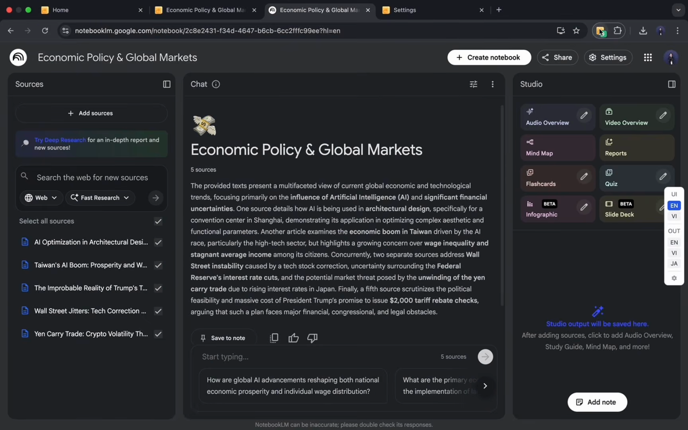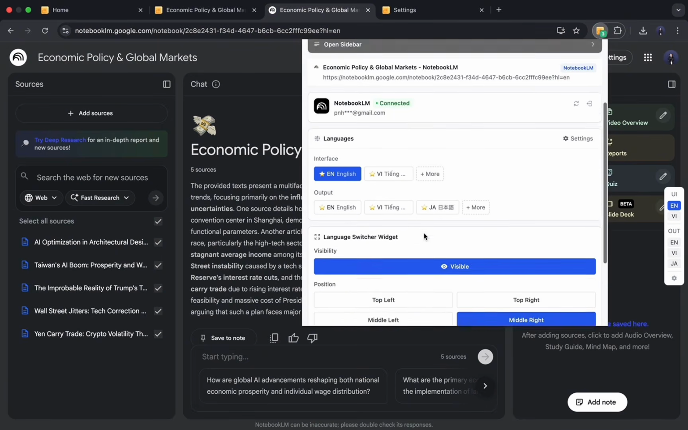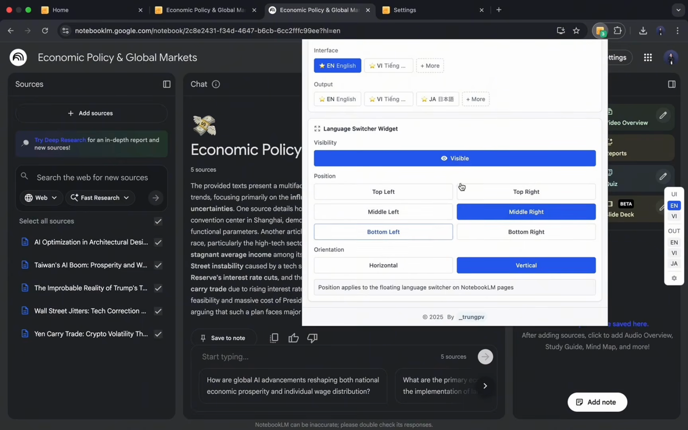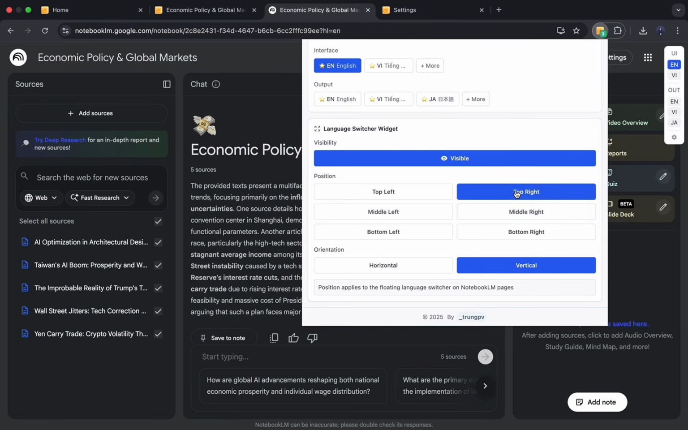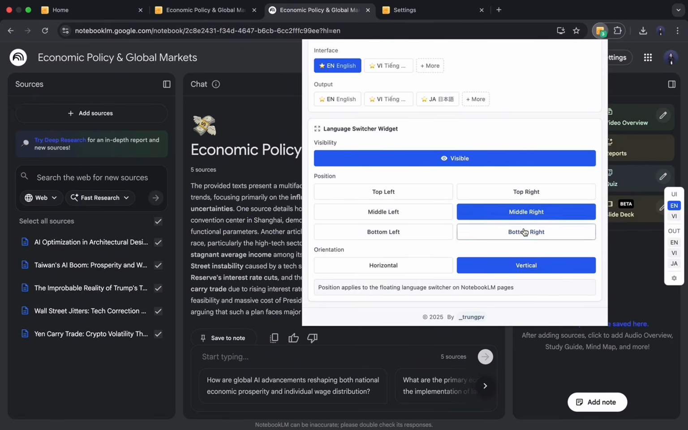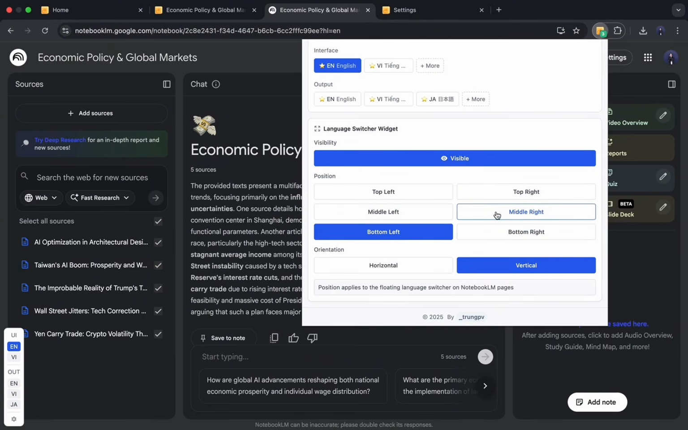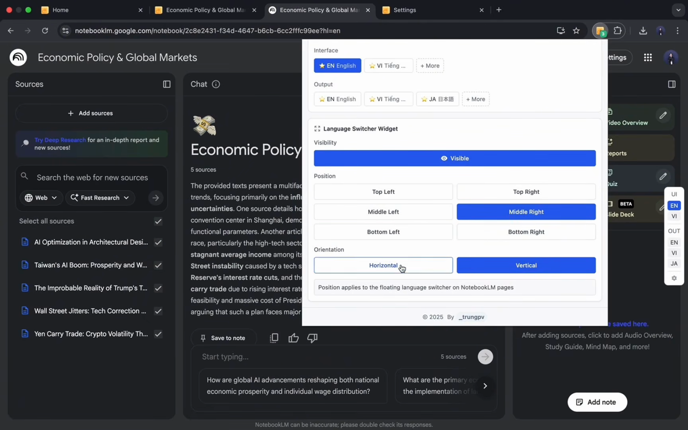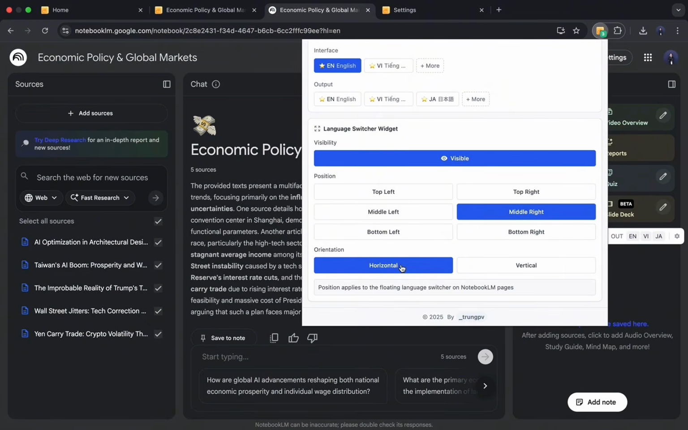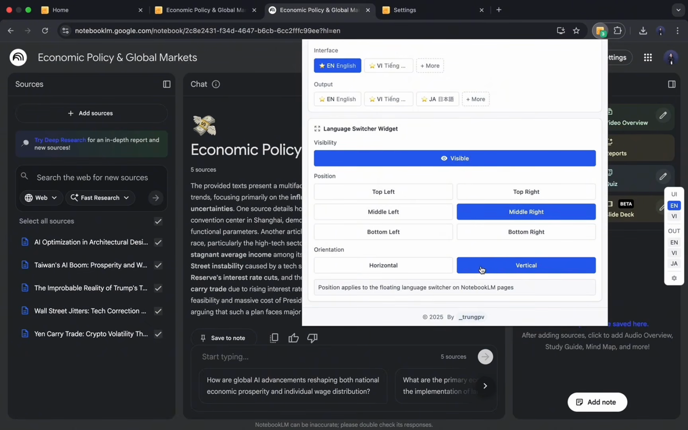After switching languages, there's one more thing you can customize right inside the pop-up. When I open the pop-up settings, you'll see options to adjust the language switcher panel. From here, you can change the panel's position on the screen: top, middle, or bottom, aligned to the left or right. Below that is orientation. You can switch between vertical and horizontal, depending on how you want the language buttons to appear.